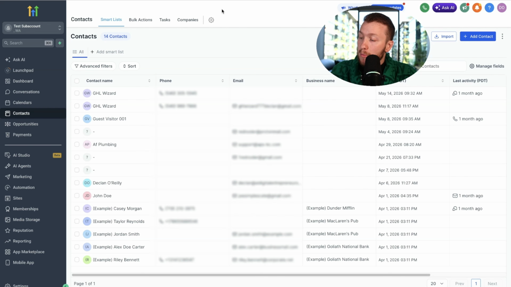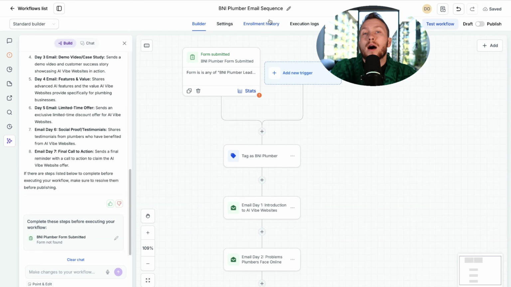Anytime, again, I know I keep repeating myself, but it's important. Anytime someone comes into your ecosystem, they get put in an automated sequence. That's how you're going to scale while getting your time back. A lot of you guys are doing this on manual mode, and it's a pain in the ass.